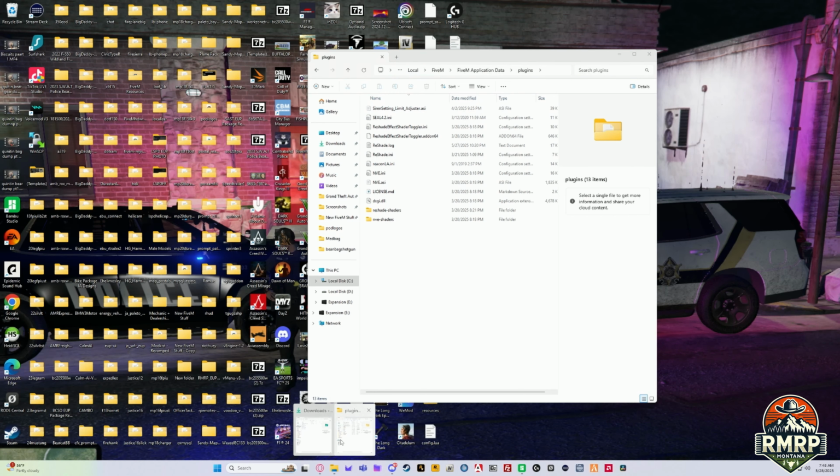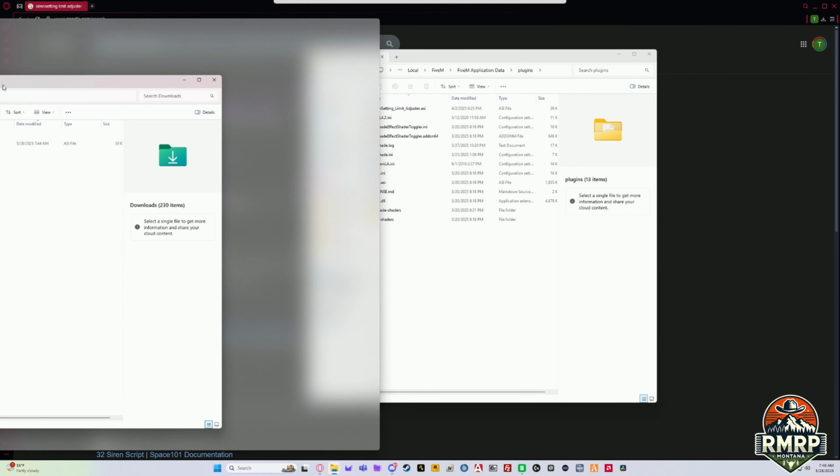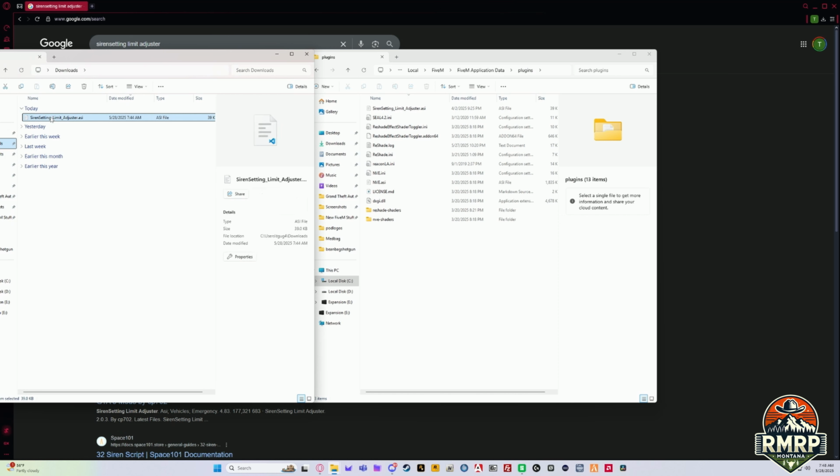So what you're going to do is you'll bring your download, you'll drag your download over. And that's it. You just installed the Siren setting limit adjuster.